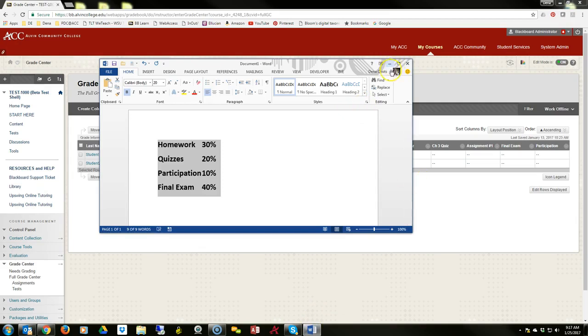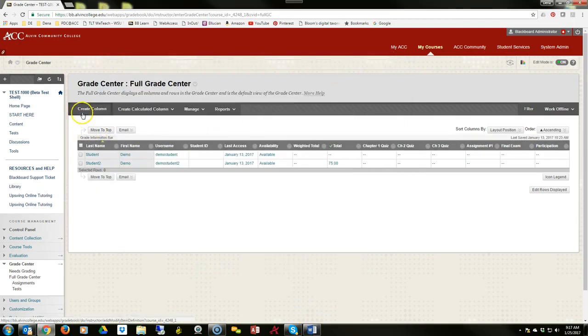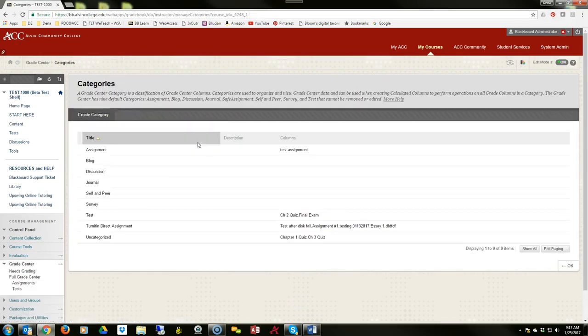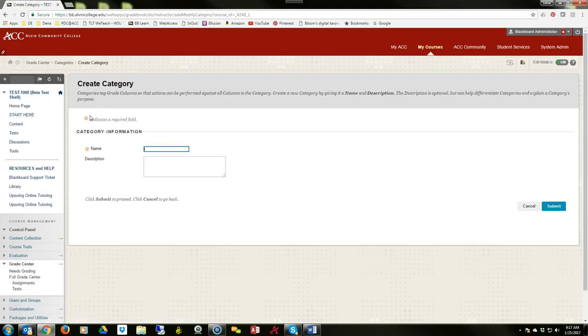So to do that, we're going to set up these 4 areas. We're going to go into the full Grade Center, click on Manage, and click on Categories. You may find that there's already a category here that you can use, but if not, and for this demonstration, we're going to create these from scratch.